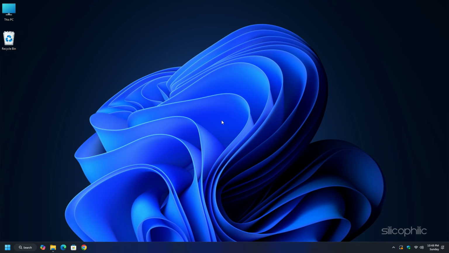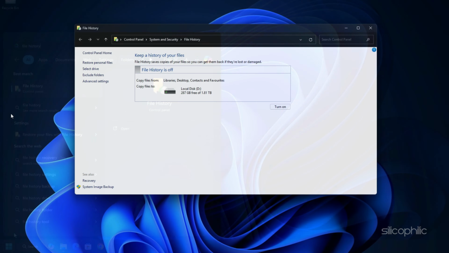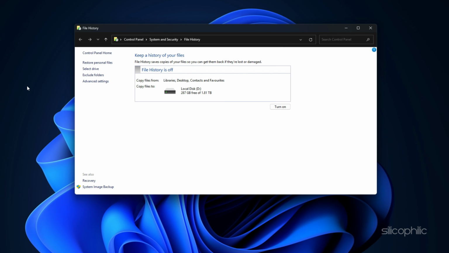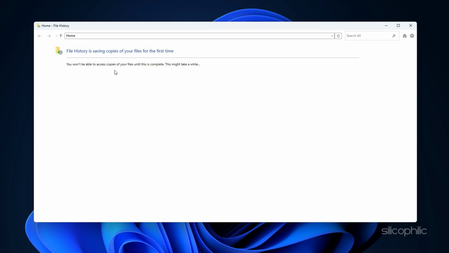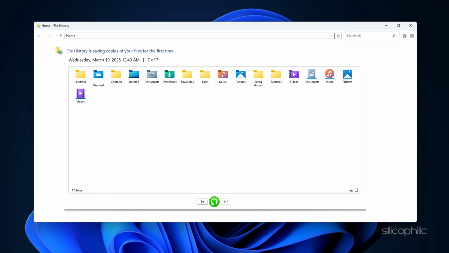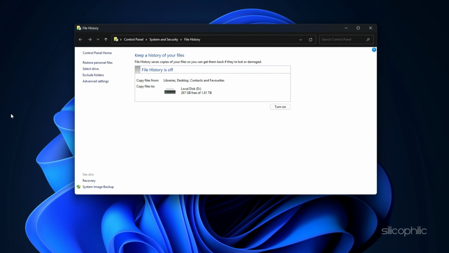Open the Start menu, type File History and select Restore Personal Files with File History in the left sidebar. Navigate to the folder where the file was stored. Select the previous version of the file and click on the Restore option or the green button with a circular arrow. If File History wasn't enabled before deletion, this method won't work, so you can skip this method.